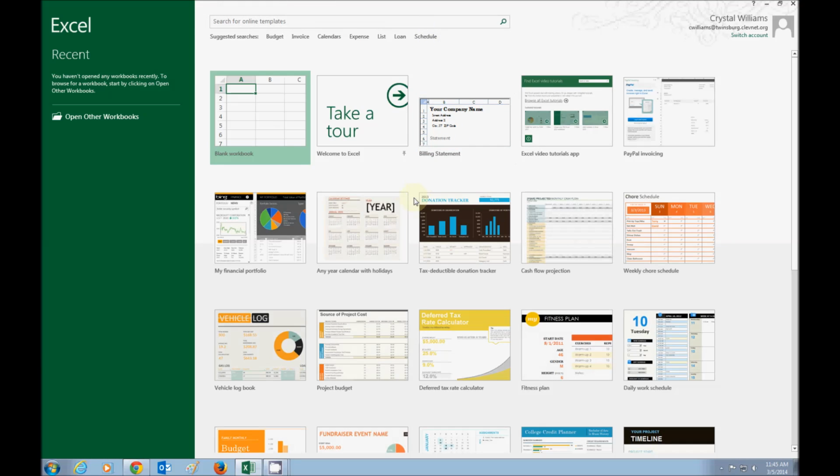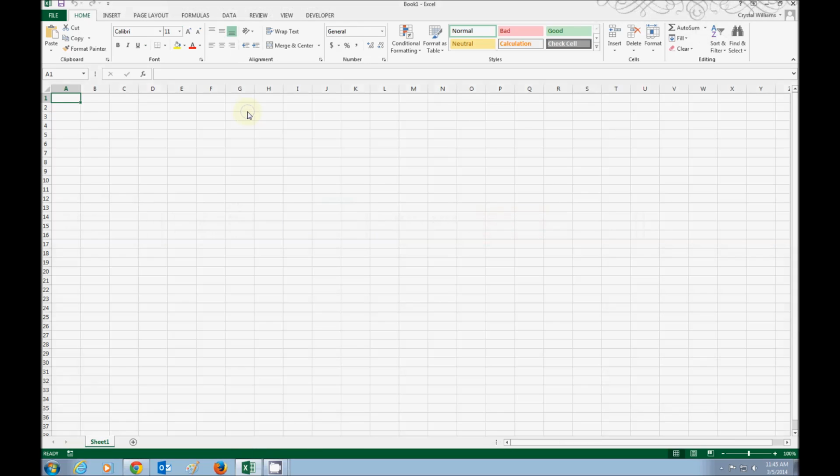When you first see Excel, the first thing you notice, you have a choice between a couple of templates and a blank workbook. For now, we're just going to click on blank workbook. And that's how you start Excel 2013 in Windows 7.